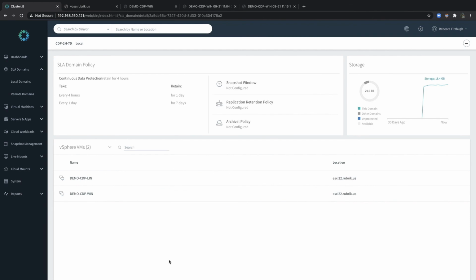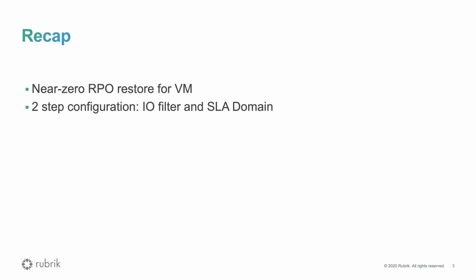Because an SLA domain is a declarative policy, once I apply it to an object, all of the lifecycle orchestration is scheduled and automatically managed to meet my desired outcomes. I can assign this policy as broadly or as granularly as required by my use case, from the vCenter server level all the way down to the individual tag or virtual machine.